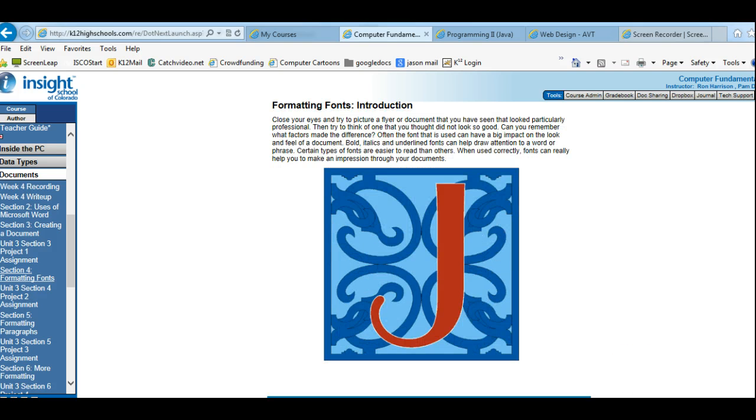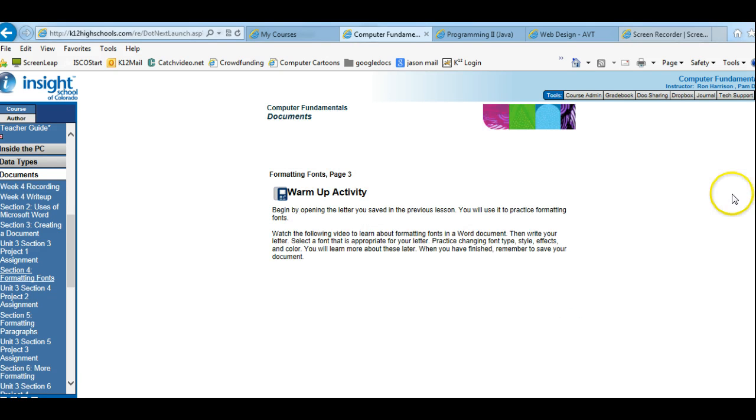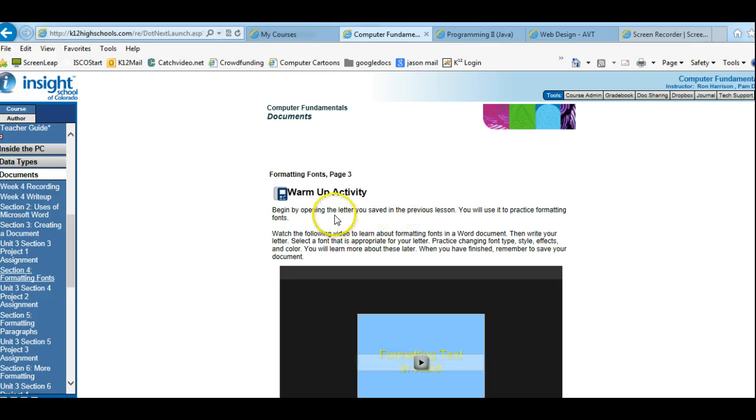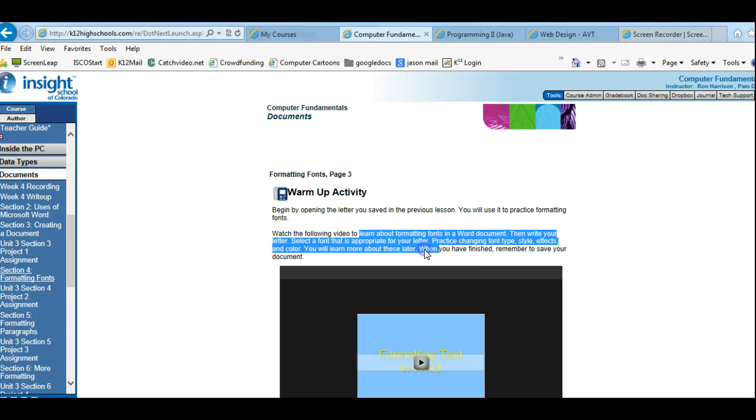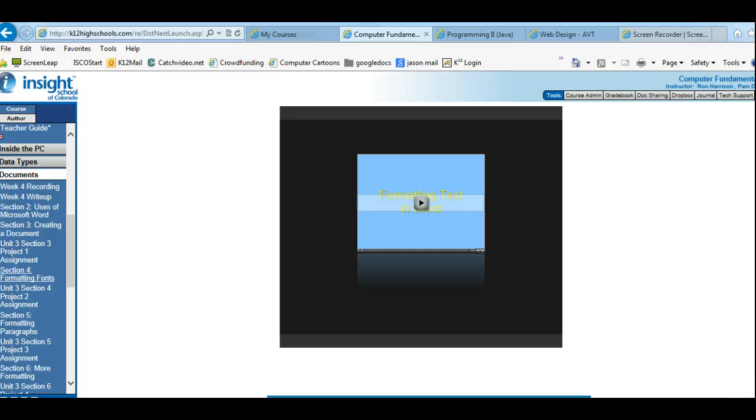But you can do other things too. So we're going to look at formatting text and using fonts in Word documents. Here's a little warm-up activity. So if you had opened up that letter earlier, fine. If not, you just open up a word processing document and put some stuff on it and just practice going along with this text, practice changing some fonts and such.